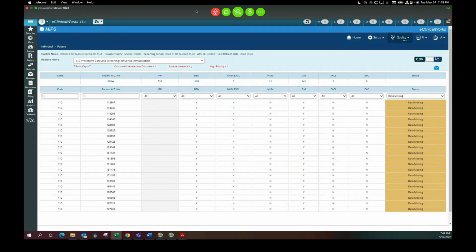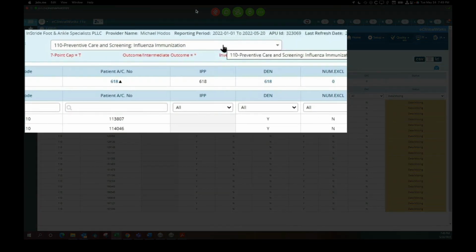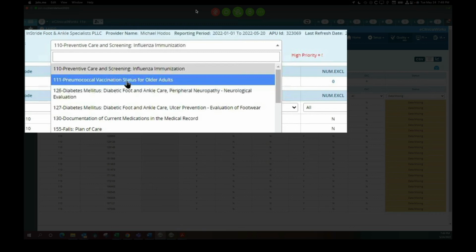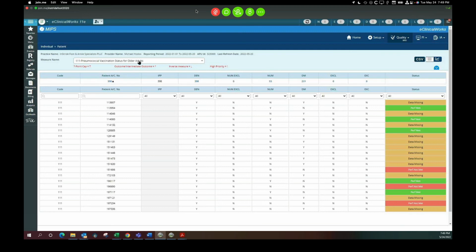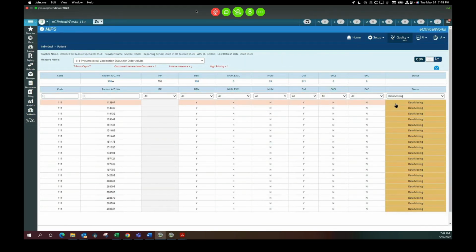From this same screen, you do not have to go backwards. You can continue on with this drop-down arrow and go to each measure and do the exact same thing. Select the next measure, change it to data missing, and download your report. It would be much nicer if we could do all of them. Right now, the system does not function in the capacity where we can pull it all in one report.